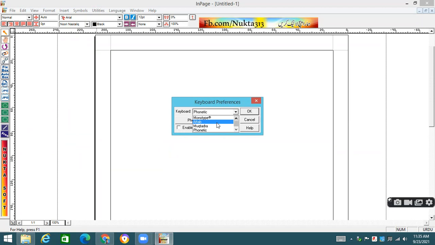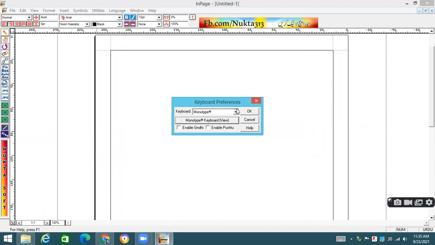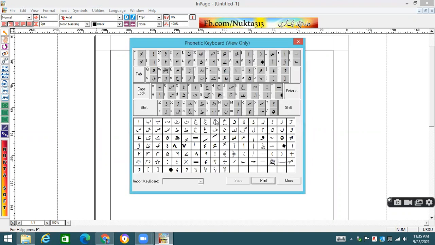Aftab is there, Muqtadara is there, Monotype is there. So these are the keyboards. But I recommended you to choose phonetic. Why phonetic? Because the phonetic has the keys according to the sounds. Just like on capital A, there is alif mad. On small a, there is alif. On small s, there is sin. On capital S, there is sad. Ghain is on capital G. Gaf is on small g. Such things are quite easy to understand.